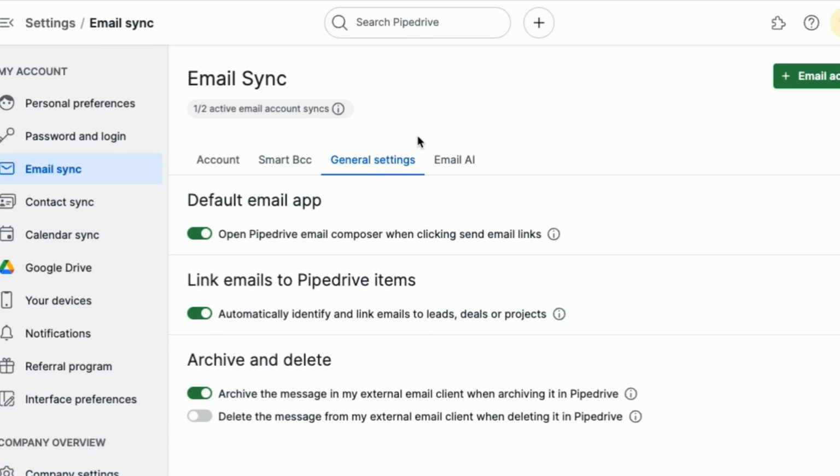Then under general settings, here I like to keep this toggled on. And then this one, link emails to Pipedrive items. This is another important decision point for you with your email sync. So when this is turned on, what's going to happen is if you send an email from your Pipedrive mailbox or from your actual email client, from Gmail or from Outlook, Pipedrive is going to try to find a corresponding person or deal in Pipedrive and link that email. So this feature is fabulous to have turned on if your open deals, you're only going to have one open deal associated with a single email address at a time.